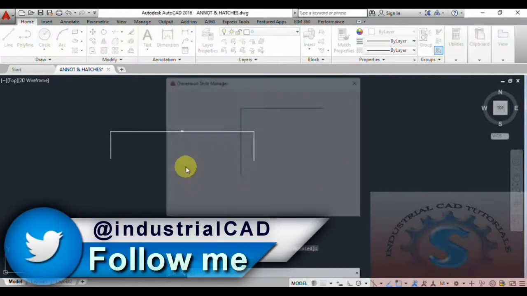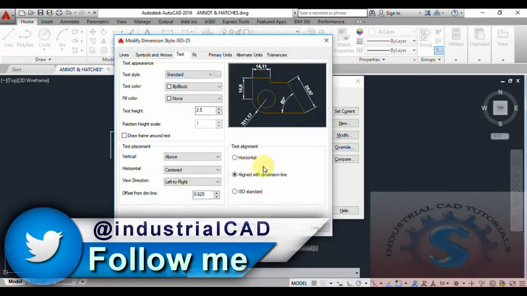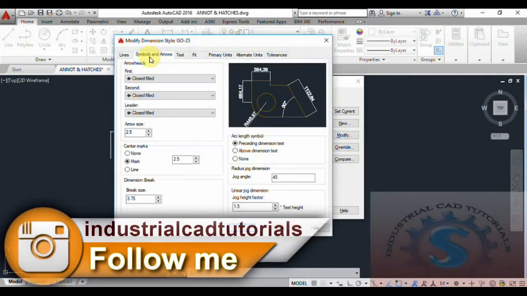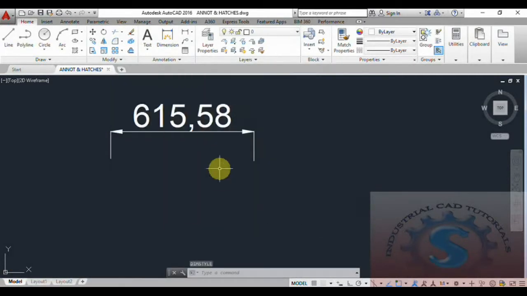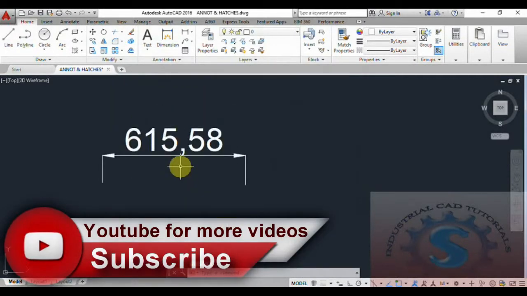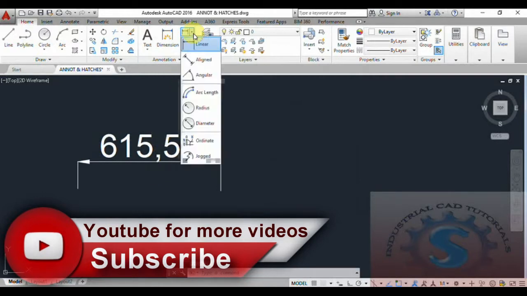First you can give the dimensions like this. I am modifying by using the modify dimension style manager. I am giving the text height like this. I am giving the arrow size to 50 and the text size to 100, and click on close. For example, this is 615.5, one of the linear dimensions I created.